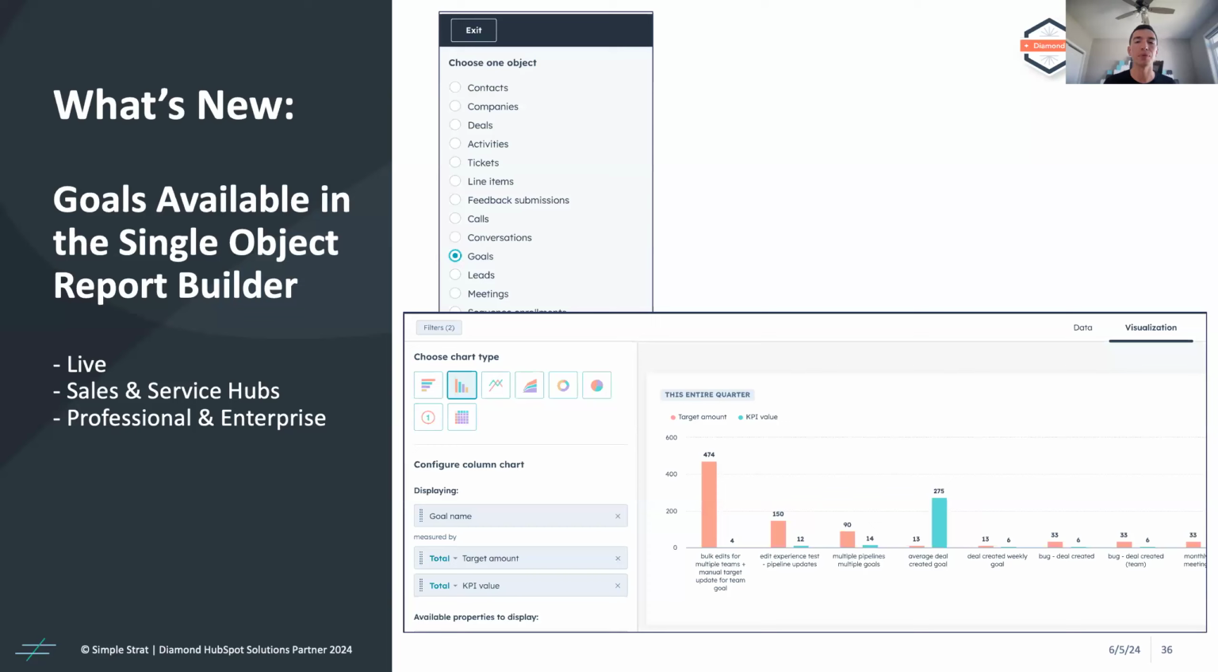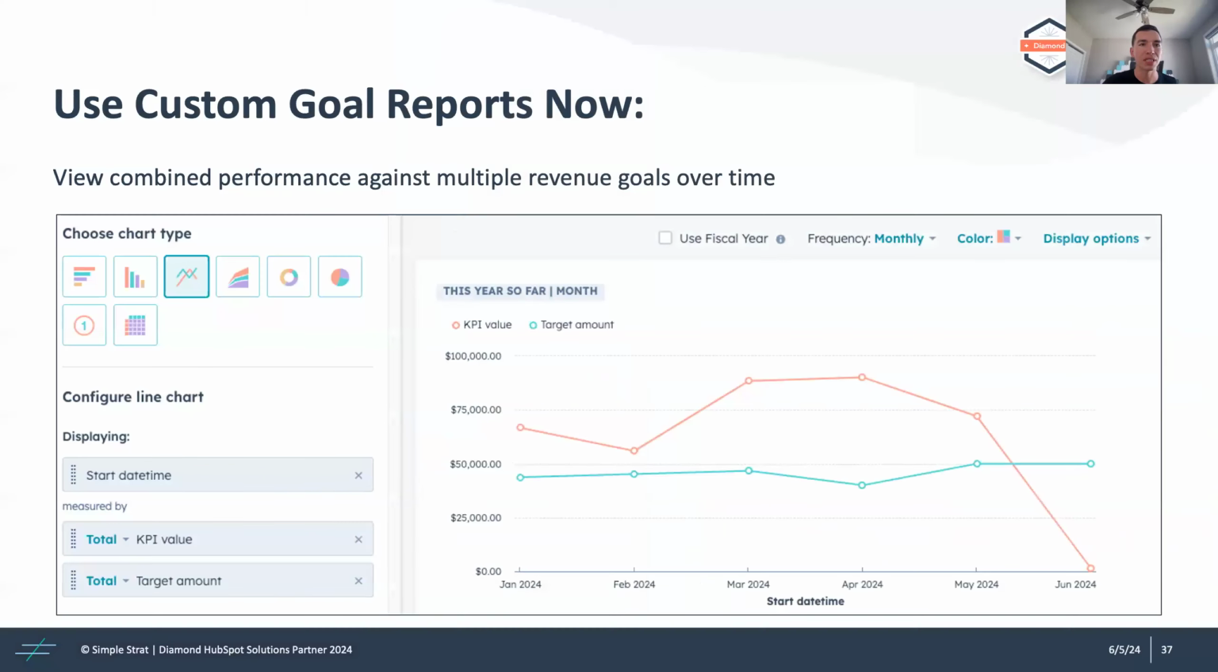The other goals update is that if the performance tab from the last thing I mentioned doesn't have a report you want about goals, you can now create custom reports based on goals. This does require Professional or Enterprise, but if you go into the report builder and select the single object report, goals is now an object you can select. There are quite a few things you can build reports for. A couple of examples: let's say you've got multiple revenue goals and you want to see performance compared to all of those goals. You can combine them and see performance across all of them with a custom goal report here.